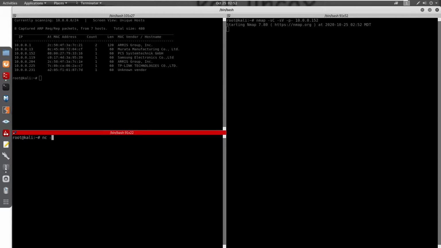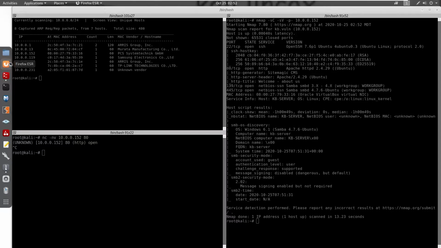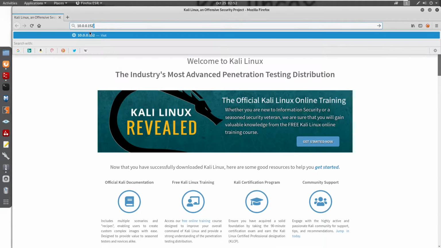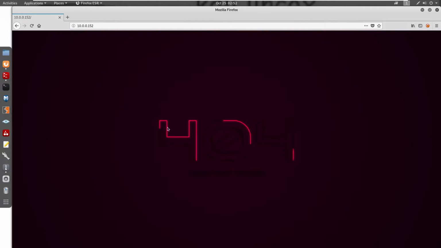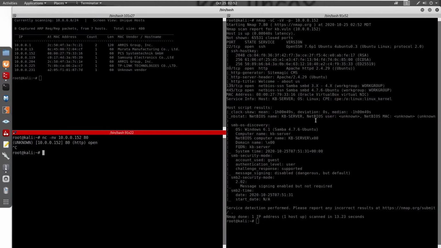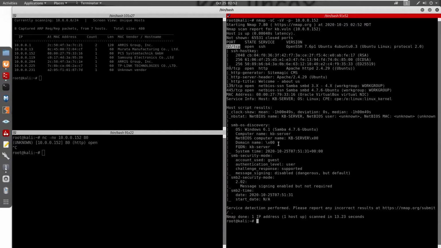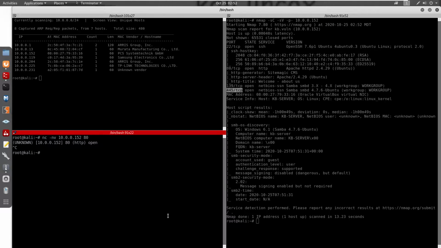So next I'm gonna do a banner grab, netcat -nv. We can do the IP address, port 80, and we do have a server open on port 80 for HTTP. So I'm gonna put the IP address in here. It does show 404 not found. All right, so from here we do see we have port 22 open for SSH, port 80, which is a server that we just visited. We have ports 139 and 445, which is for SMB.